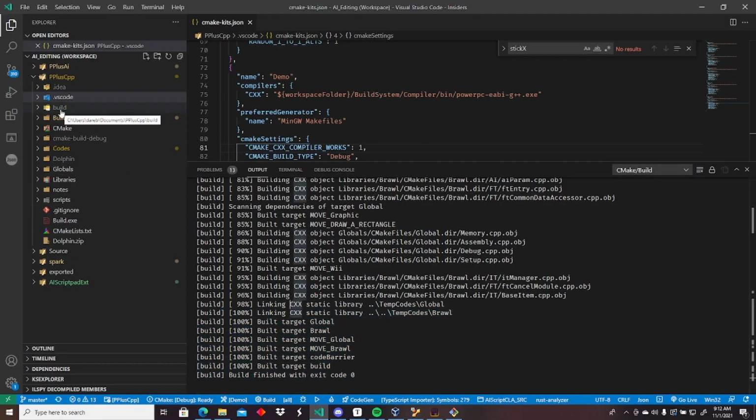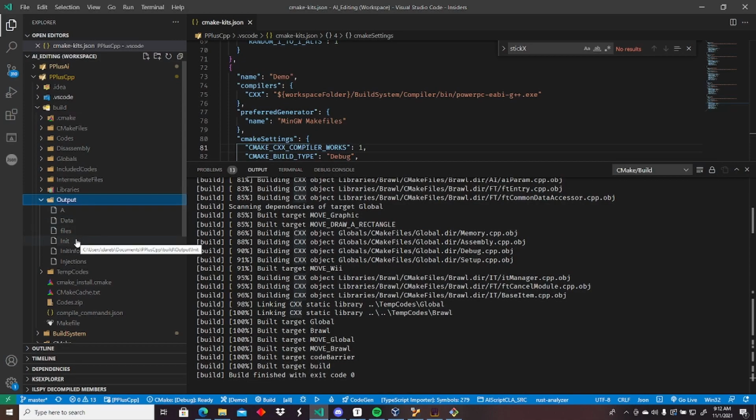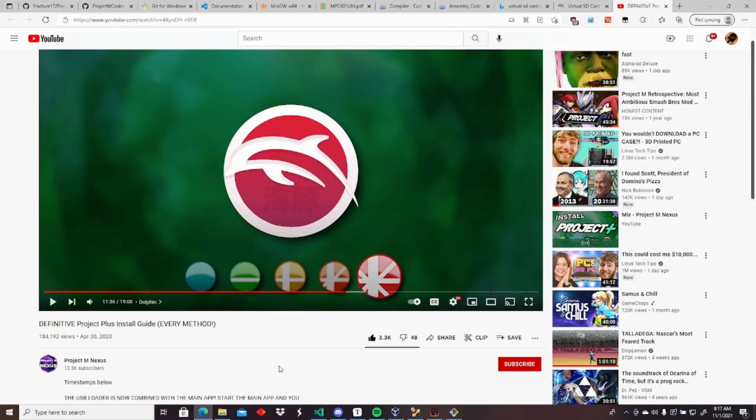What this means for you though is as long as this build folder was created, right, it's going to have all this stuff in it, and as long as this output folder got created, right, we're going to have just data, files, init info, and injections. As long as those things exist, you're good. Congratulations, you have now built your first C++ code. Alright, so we have the C++ codes built and everything, but how the heck do we use them? Well, we have Dolphin, and we have various guides like this for installing Project Plus on Dolphin and on the Wii.